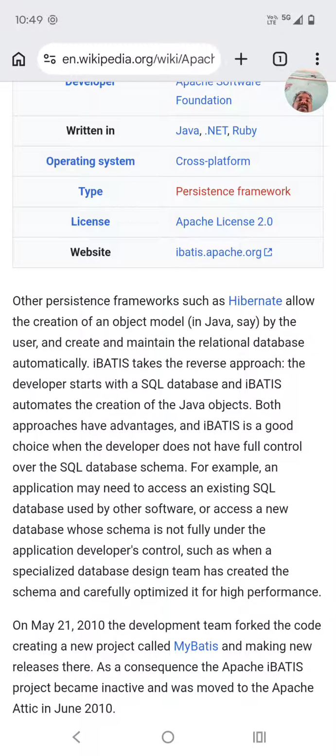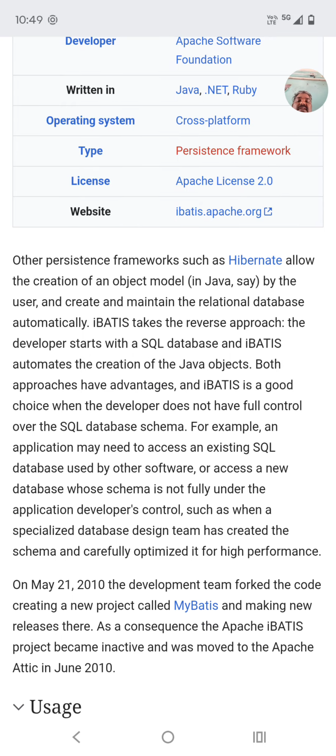But in Hibernate it is different. First you focus on the Java, and later you write the queries. iBATIS is the reverse approach. First you look into the SQL part and then you go for Java. Okay, and iBATIS is a good choice when the developer does not have full control over the SQL database schema.